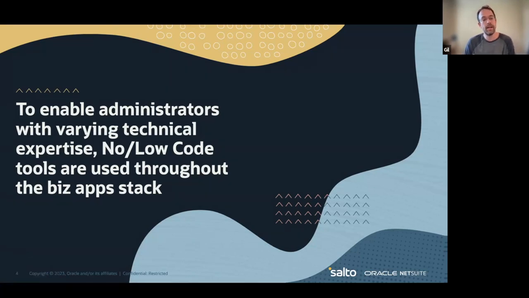It means that instead of writing code, for example, in NetSuite with SuiteScript, you can also use no and low code tools such as workflows, creating forms graphically, and saved searches. And there are many capabilities to customize those applications that do not require development expertise and know-how.